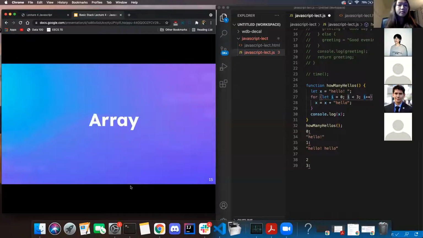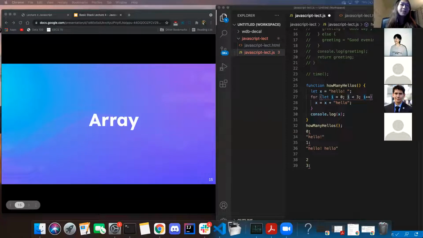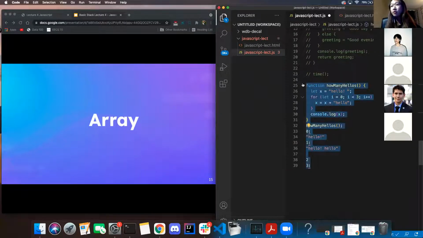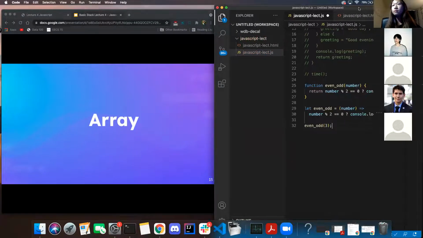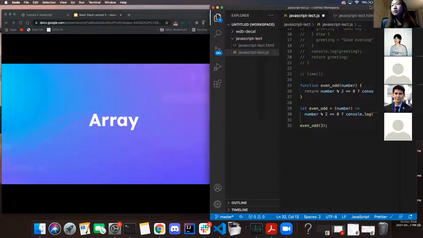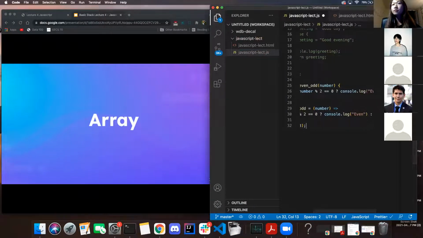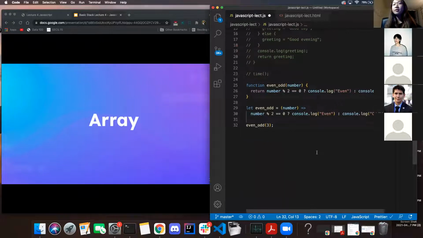And okay, let me see. I think maybe this is actually not in the slides, but I want to mention it really quickly as well. I'm going to paste some code into my live code right here. I'm going to delete this. Okay, let me put this here. All right, let me close this so we have more space. Okay, so here is an example of an arrow function.